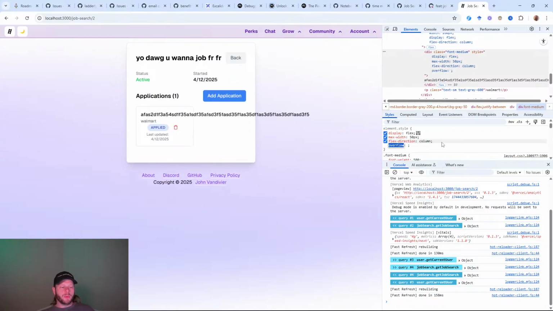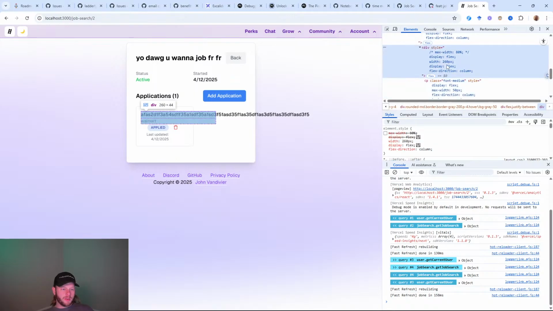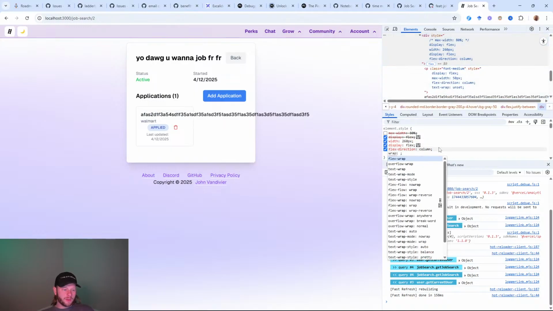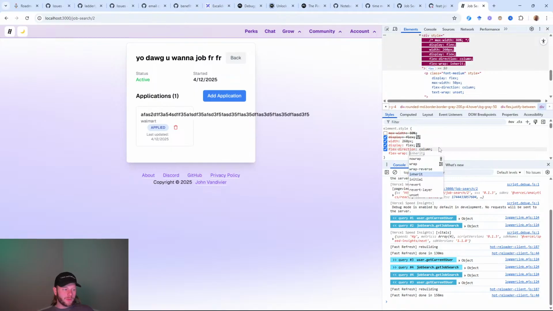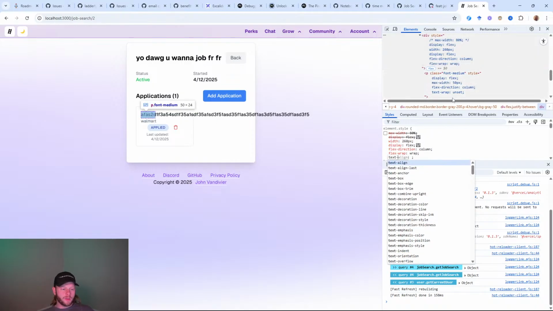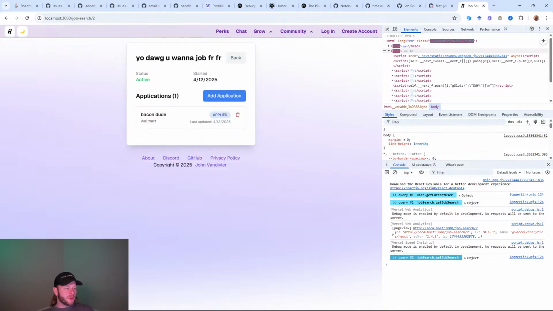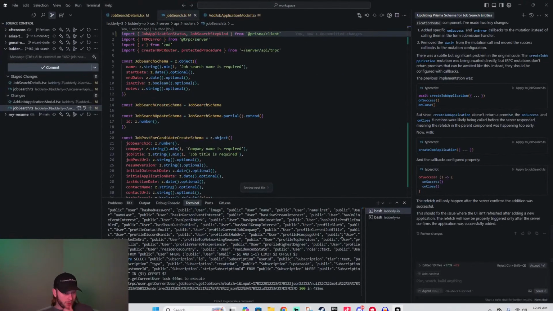So we could handle the overflow, but I'd rather it wrap. Do I need to create a paragraph inside of the div? I don't know. That's interesting. Okay. We will ask Cursor to take a look at it.